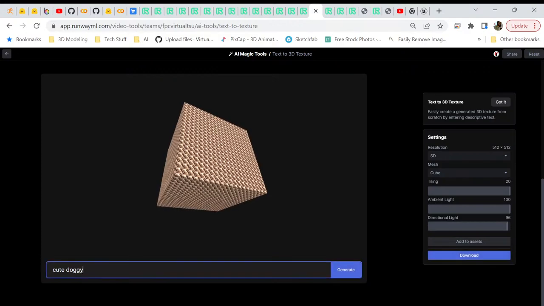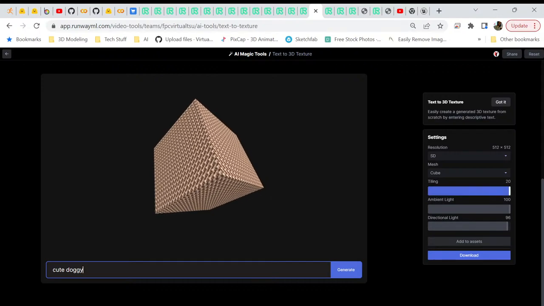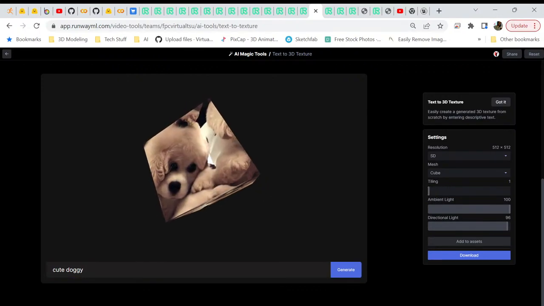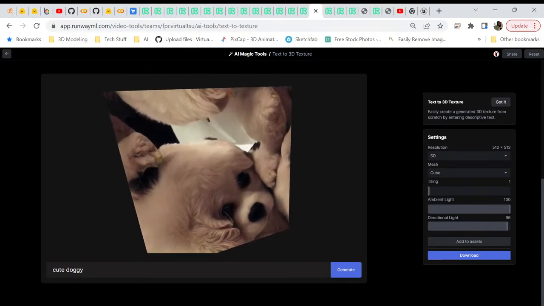This time we're going to fly, because I'm not going to explain too much. I'm just going to jump in. All right, we got a different dog. It's fine.